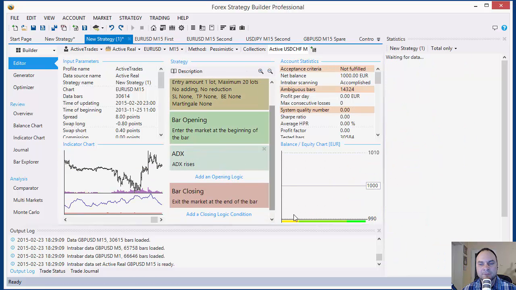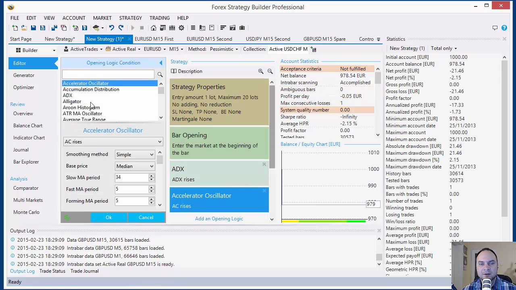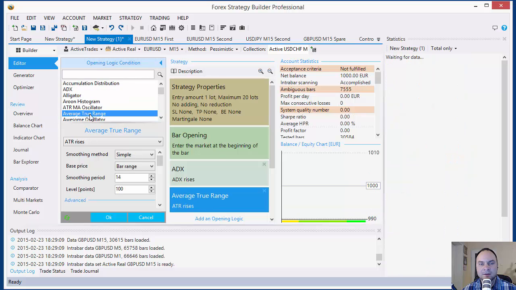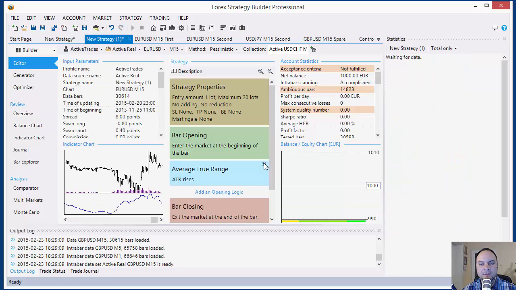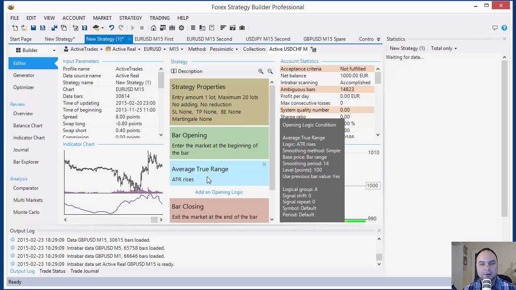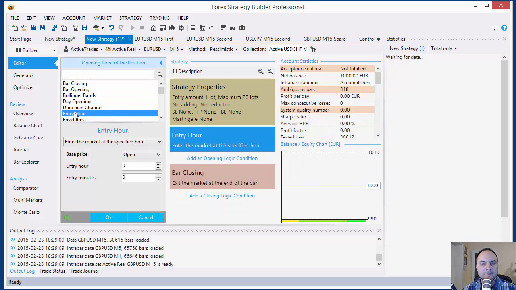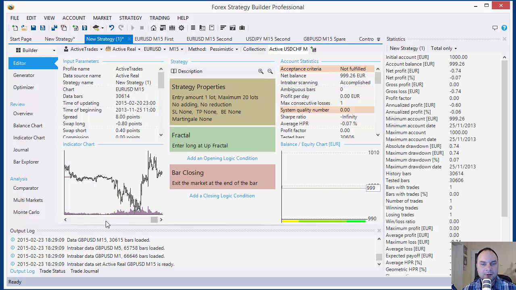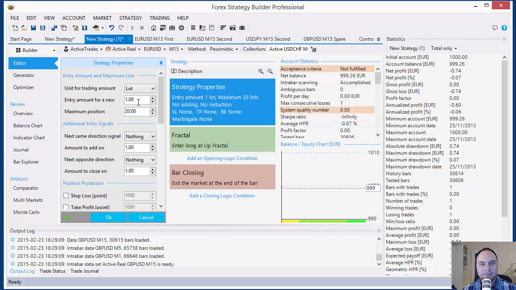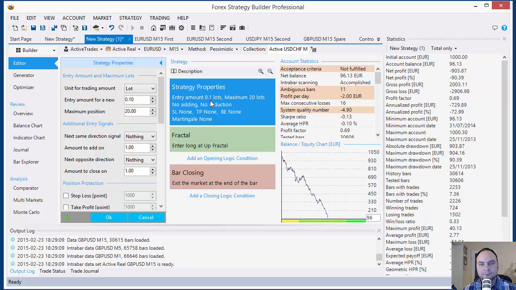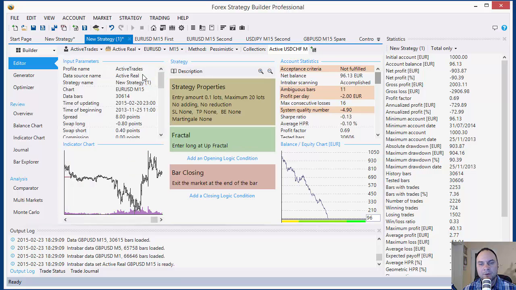This strategy doesn't make any deals, so we don't see statistics. If you add some indicator, what happened here? I'll close that. It's set to fractal. Why don't I have trades? Because I have a very high entry amount. Okay. When you have a backtest, we see the additional statistics here.